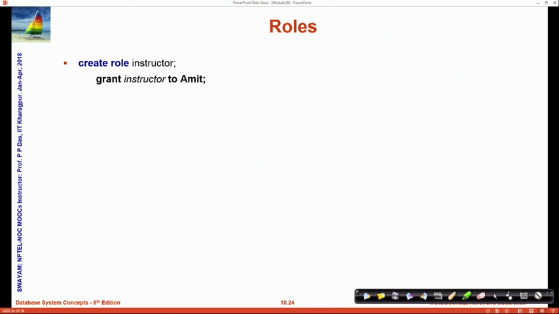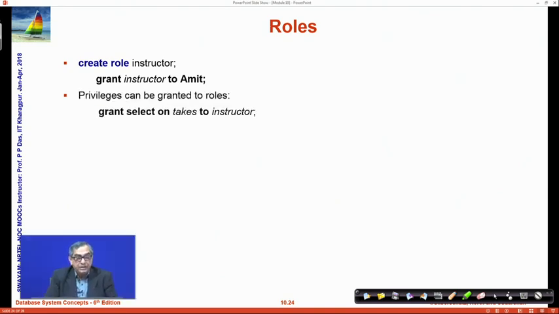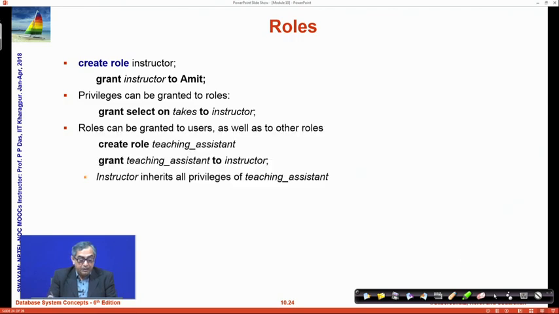So, let us see more of this. The privileges can be granted to roles. Earlier we said it could be public, it could be users, but now we are saying that it could be to roles. Here this role was created and the privilege is being granted to that, and since Amit plays that role, it will mean that Amit, with this grant select on takes to instructor, will actually get a privilege of select on takes relation. That is the kind of derived structure that roles give you.